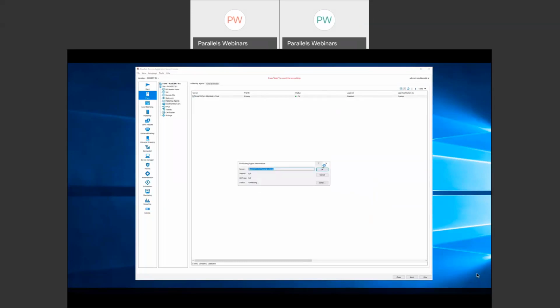It's going to go out there, it's going to check, and it will come back and tell me that, hey, there's no agent on there, which I know. So once that's done, I will go ahead and click install. Okay, so it was able to copy the installer over to that other server, and then it's going to run it locally over there, and that's what's happening. And it's going to put on the publishing agent and the gateway at the same time.